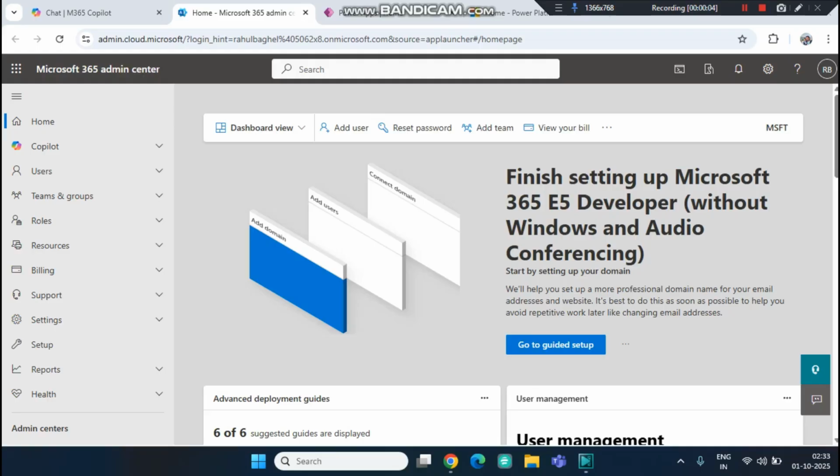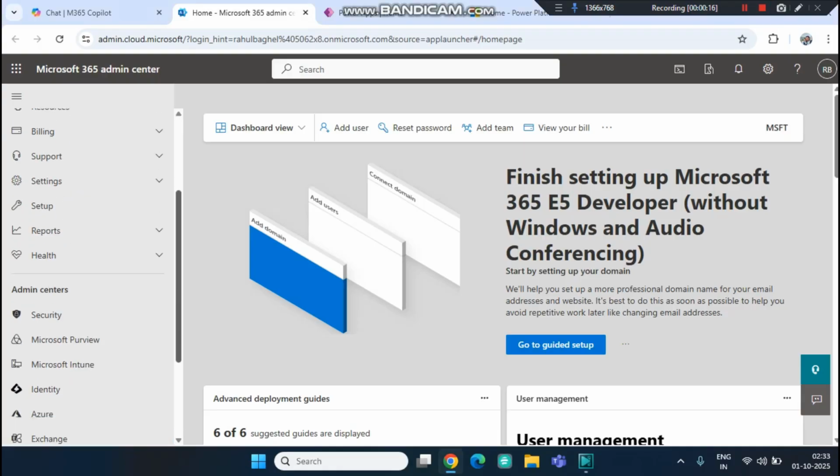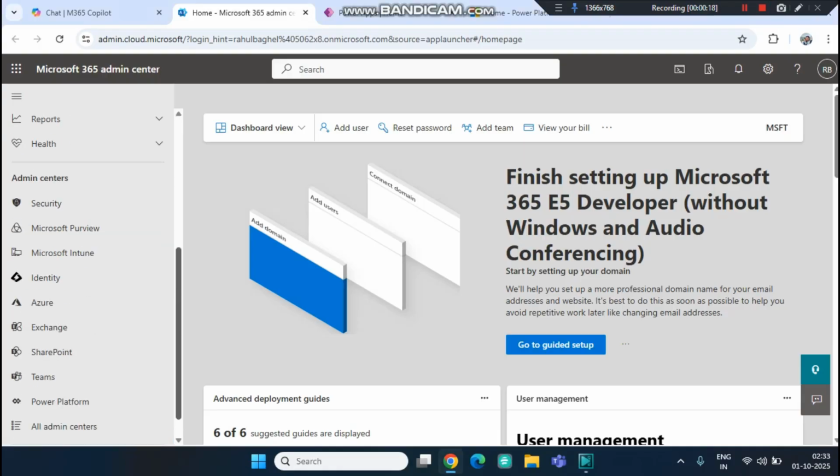In this video, we are going to do a quick walkthrough of Power Platform Admin Center. So let's navigate to the Admin Center first. This is the Office 365 Admin Center. And from this place, we are going to the Power Platform Admin Center. The very first and simple way is just click on Power Platform and this will open up. This is the Power Platform Admin Center.